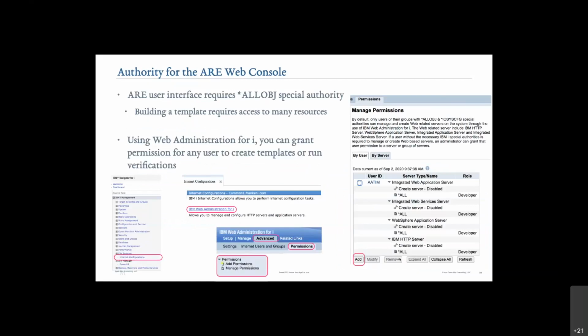Now, when you use ARE, the user interface does require a powerful user profile, with all object special authority. And you really do want to limit how many people have all object special authority. When you're building a template, you can get at any system resource and do validation. So you're accessing a lot of important information through this console. So that's the requirement for all object.